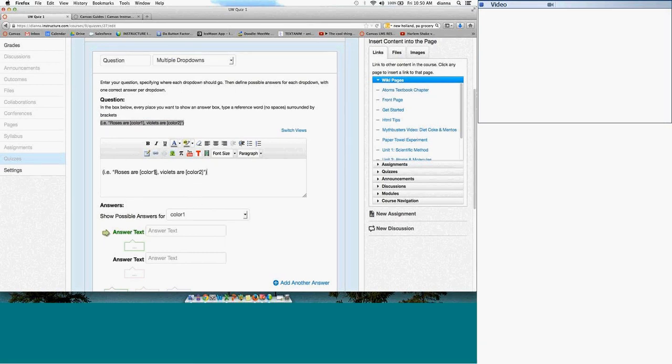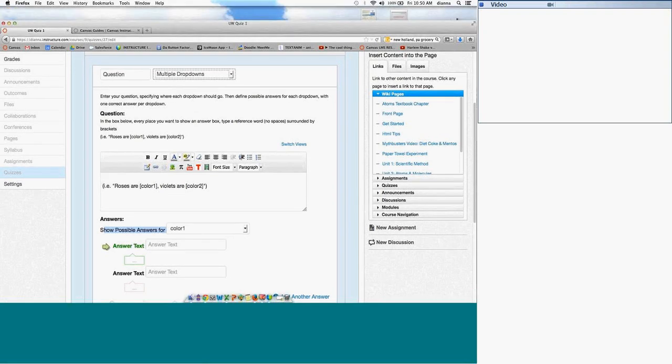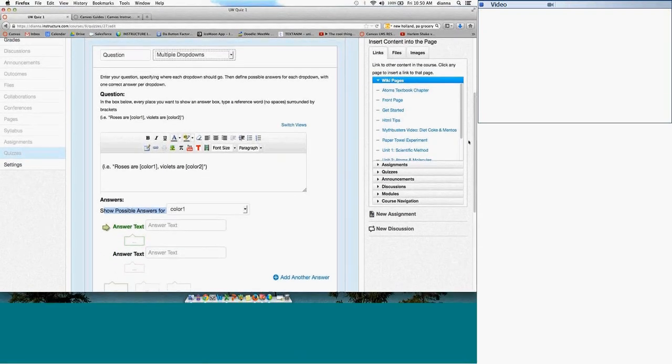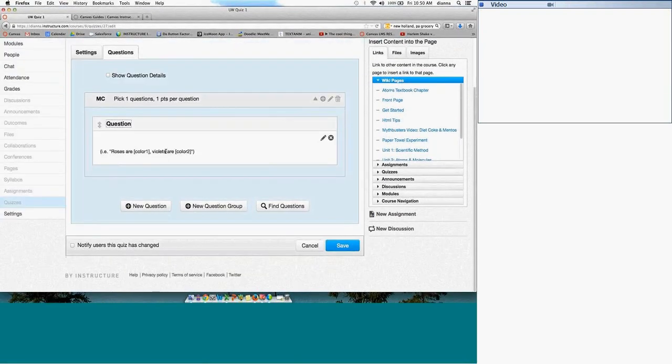So now you'll see that I added it. You have to have these brackets around the item, and then it asks for show possible answers for color 1 and color 2. So this is a fun little tool. You can do essays, and you can have a file upload where the student can attach a file to the quiz. So those are some of the options that you have in here. When you're done editing, you just hit the update questions, and that will put that question in there.